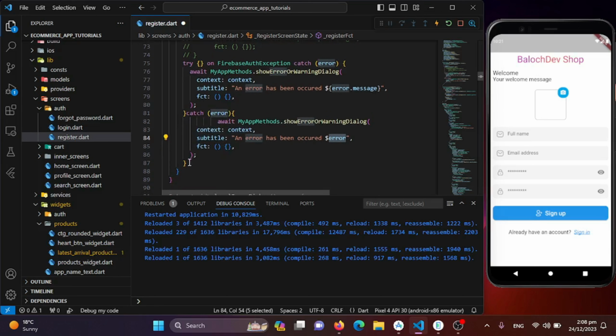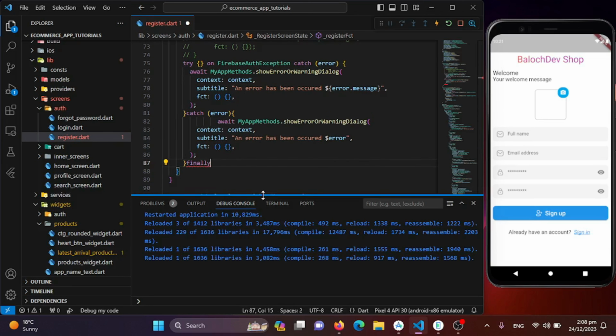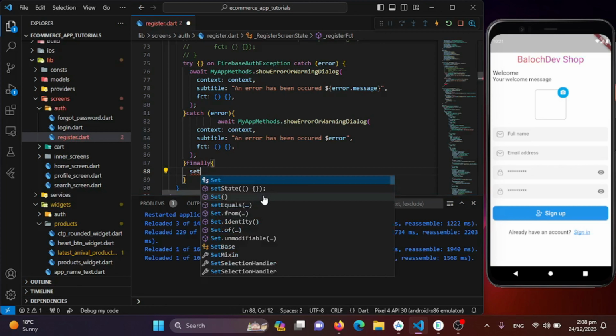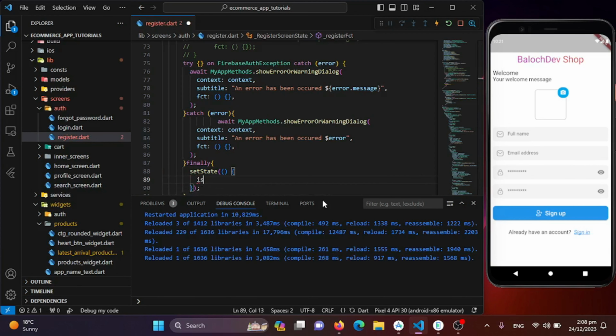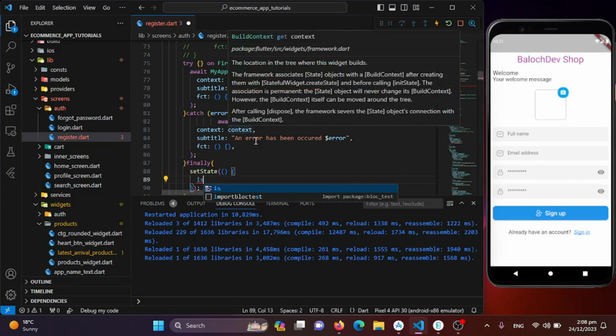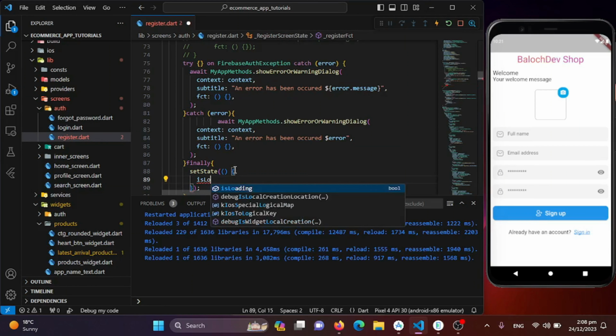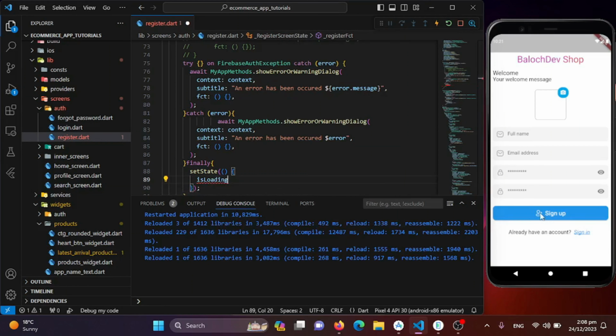And now what we will be doing next is using finally. If all the things are done, we will be setting our isLoading variable to false. That means it has completed everything here. So now it should not be in the loading state, so we will be making this false.